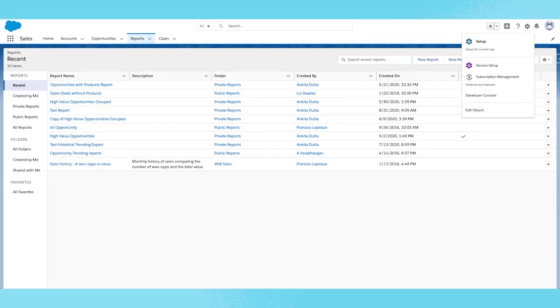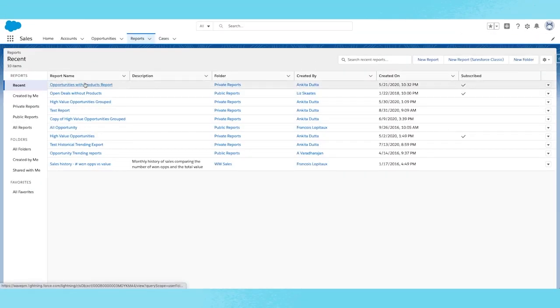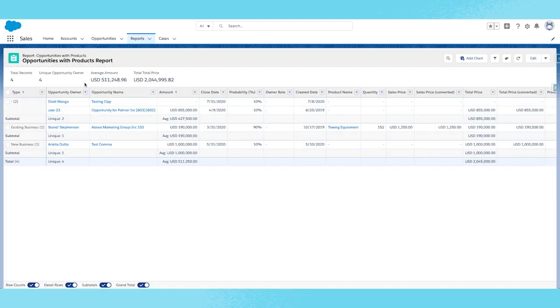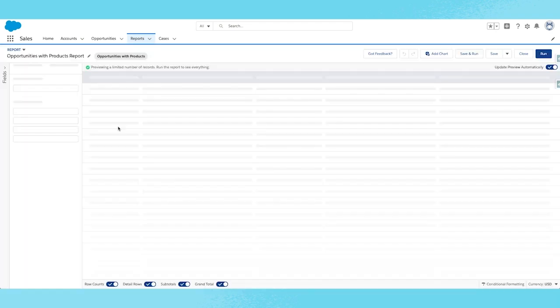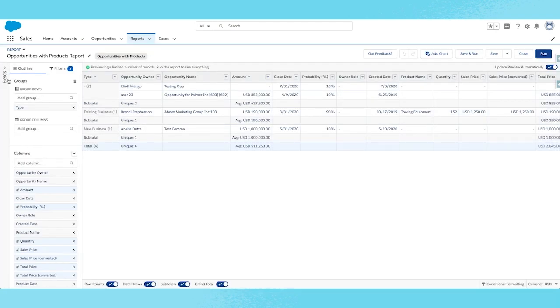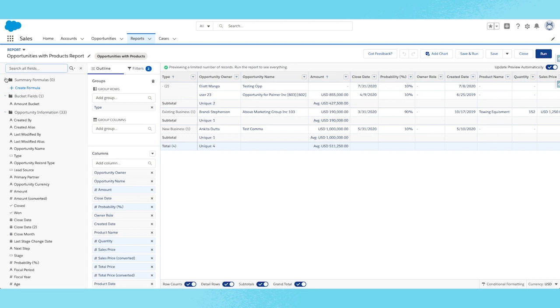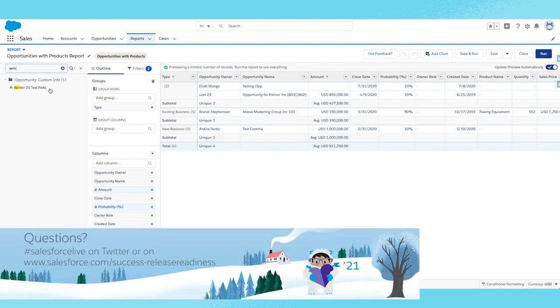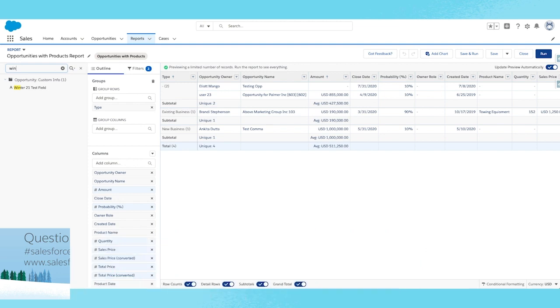Now let's go ahead and open Opportunities with Product Report, which is based on this report type, and click on Edit. Now if I go ahead and open the Fields panel and search for Winter 21 Test Field, I can see it in the Custom Info section. So there you go. It's that easy to auto-add new fields to custom report types.